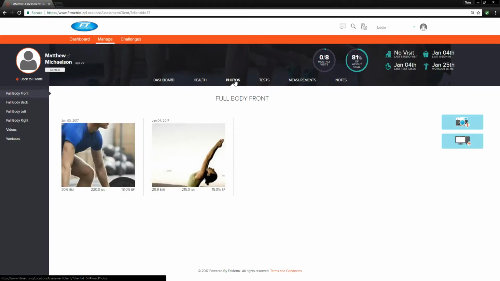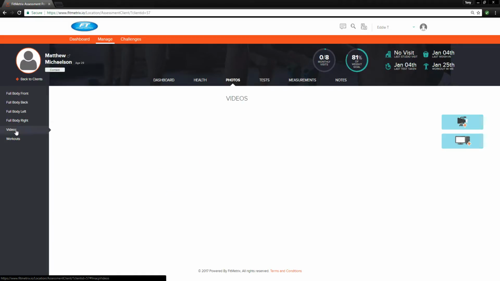In the Photos tab, you'll notice that we can not only take photos from your computer, but we can also take photos from mobile devices that pull right into the system. On the left-hand side, you can see we can do many different poses, anywhere from full body front, full body back, full body left, full body right, and then we can also upload videos if you decide to do videos, as well as workouts.